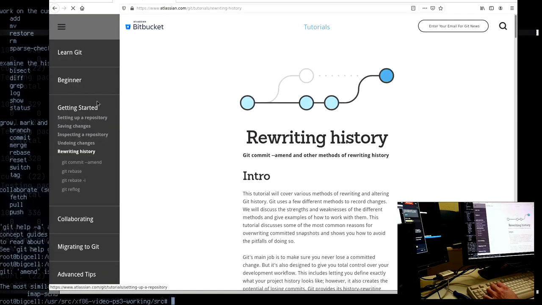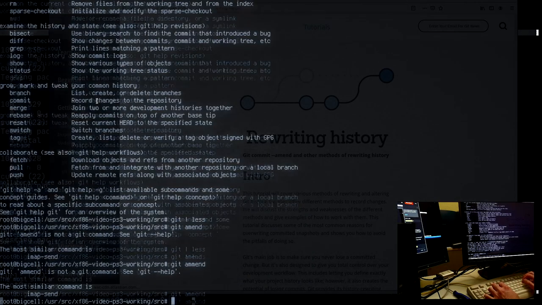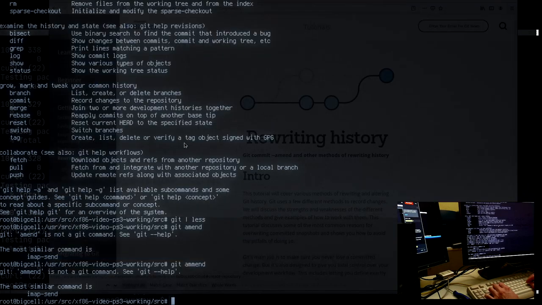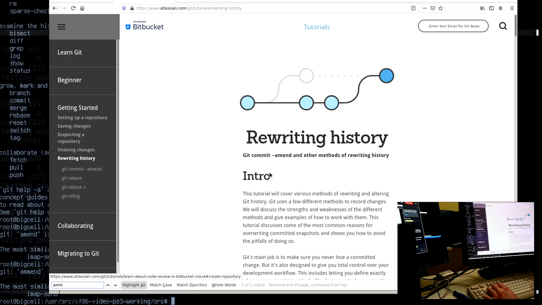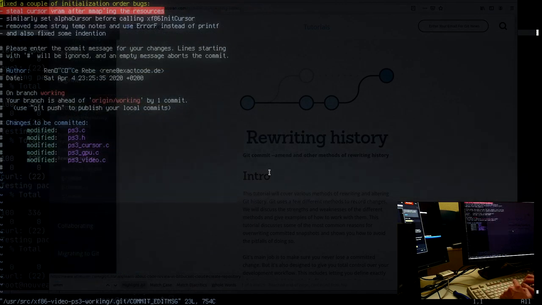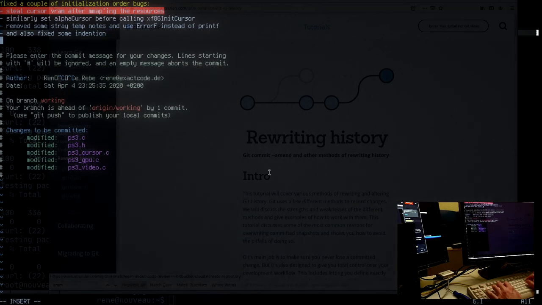It's not a git command. What? Always true. Come on. Commit amend. Yeah, that works.